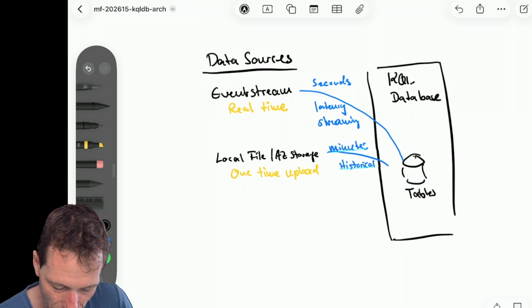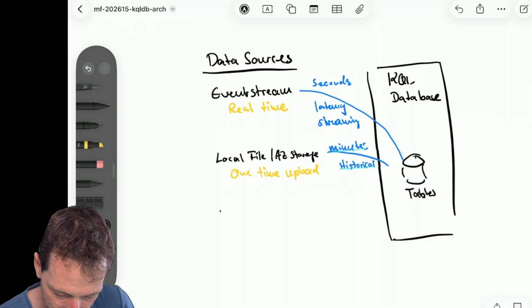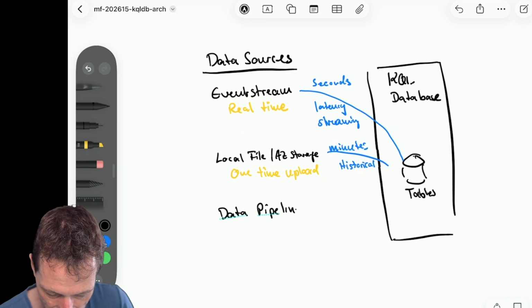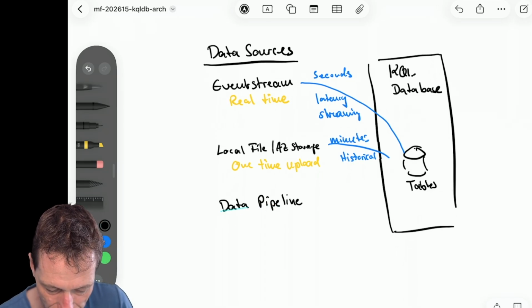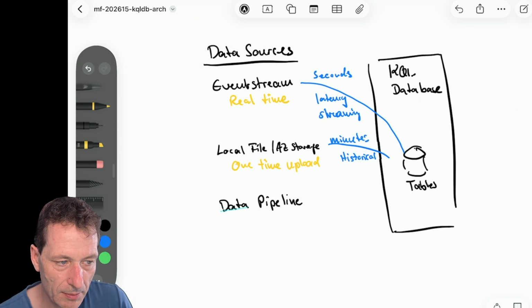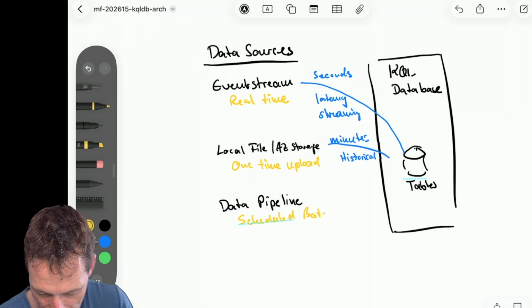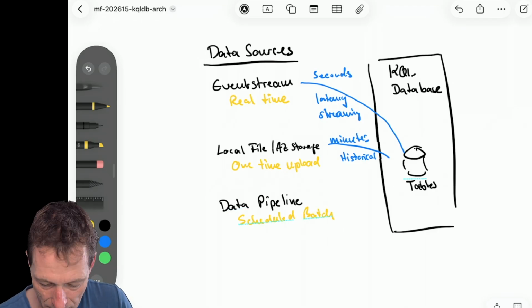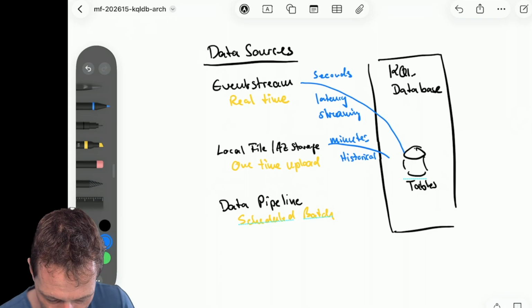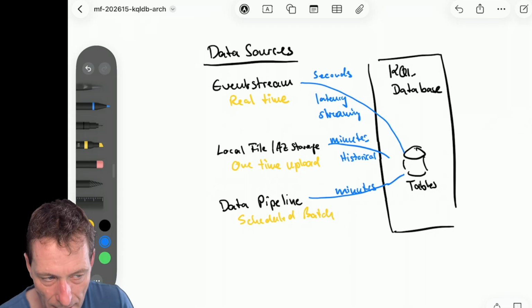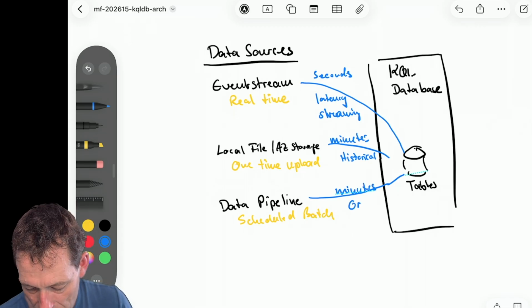Next thing that you can bring in is a data pipeline. Data pipeline means a scheduled batch. Scheduled batch means, again, minutes of latency. But it's an orchestrated batch.